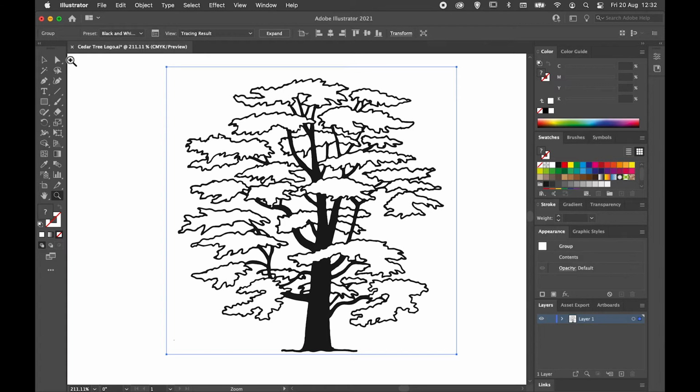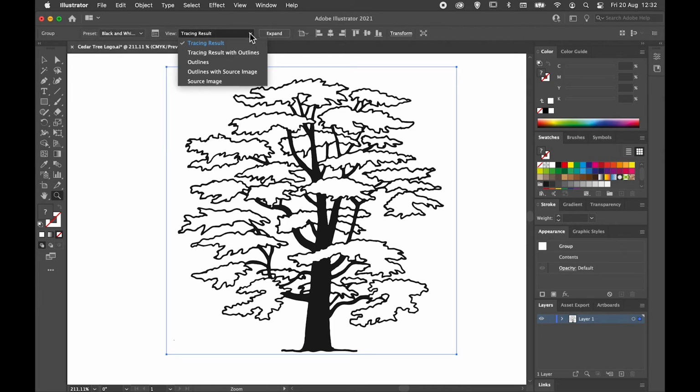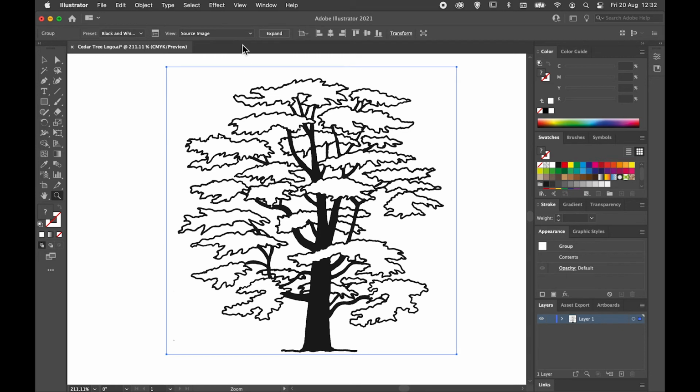Having traced our image, we can now see that the control panel is giving us different information. It's now calling this object a group. We now see that we have options to change the type of tracing algorithms that it used. We also have the option to change the preview. At the moment we're seeing the tracing results. We can go back and switch to see the source, just the outlines, the source, the original bitmapped image, or the final result of our trace.